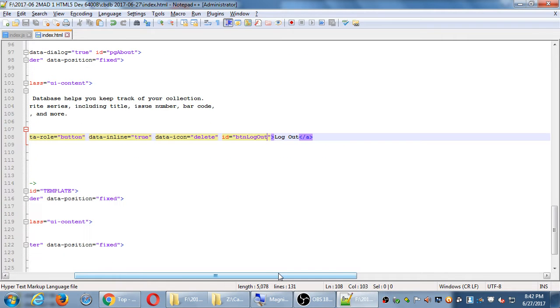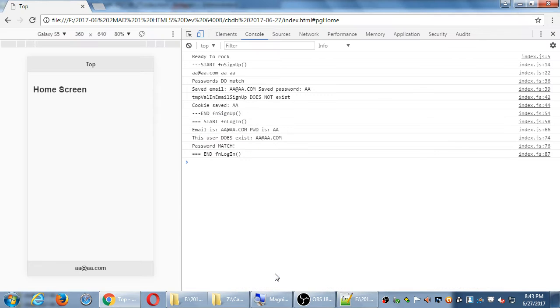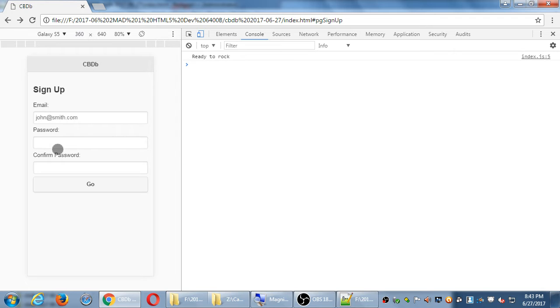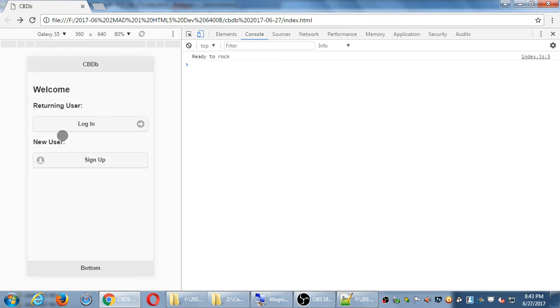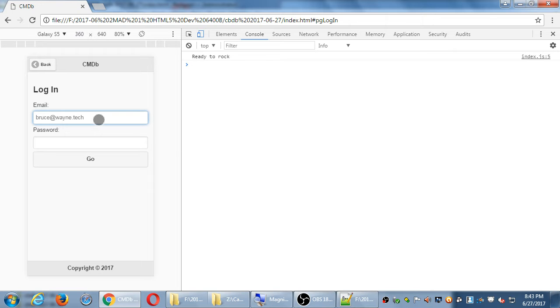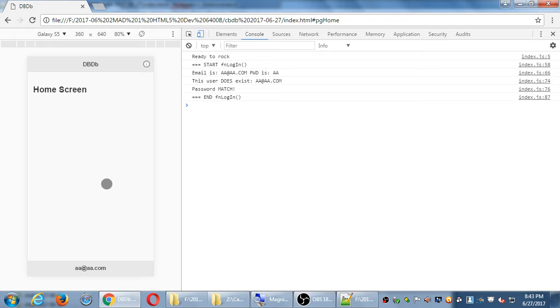Let's see what mine looks like so far. So if I run this, I'm going to start from the sign-up screen, from the welcome screen. I'm going to log in with an account that exists. I'm in the home screen. My info icon is right up there. The word options should not appear because of our class.